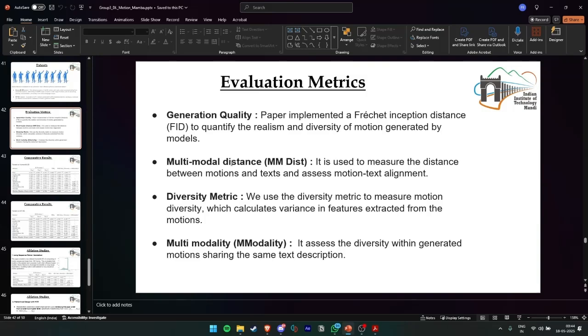So the evaluation metrics we are choosing are, first, generation quality, measured by Fréchet Inception Distance, FID, to quantify the realism and diversity of motion generated by the model. The second is multimodal distance, which is used to measure the distance between motions and text and assesses the motion-text alignment. The third is the diversity metric, which we use to measure motion diversity by calculating variance in features extracted from the motion. And the last is multimodality, which assesses the diversity within generated motion sharing the same text description.